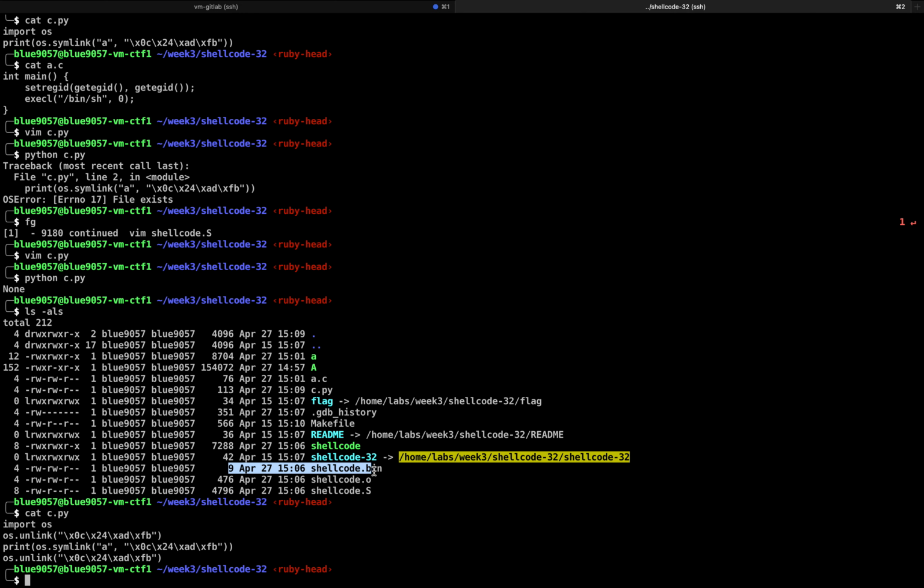Maybe you can write a shellcode shorter than 9 bytes. Yeah, please try that. My minimum was 2 bytes, so please have fun with that.